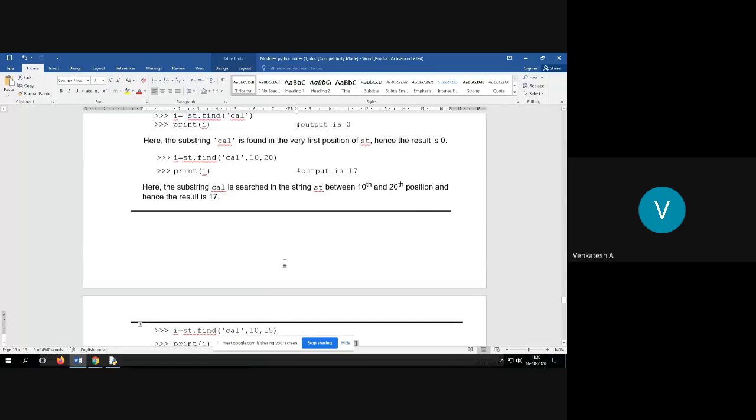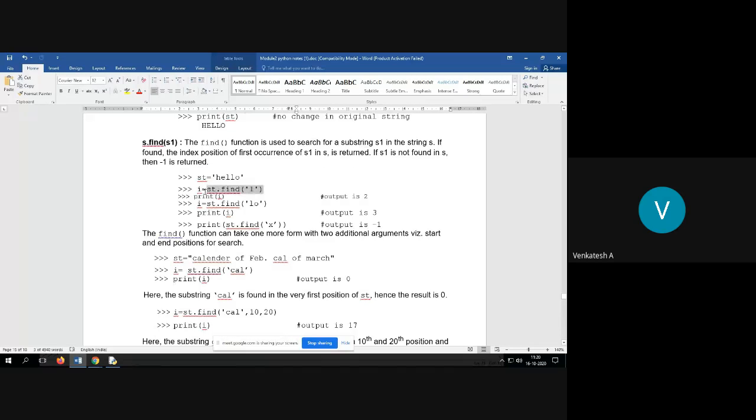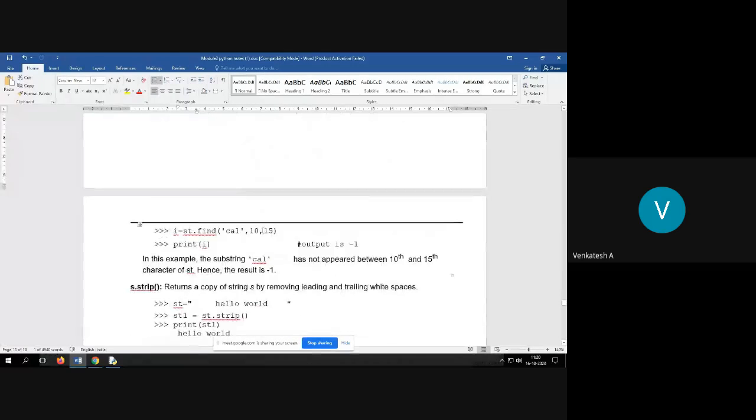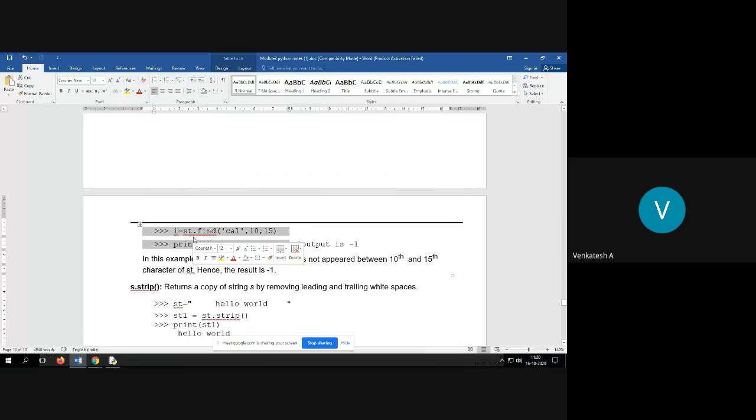Got it, students? So this is a simple usage of find, and this is with the 3 parameters. That means you can use find command with single parameter or with the 3 parameters. So where the parameter 2 and 3 are range, starting range and ending range.